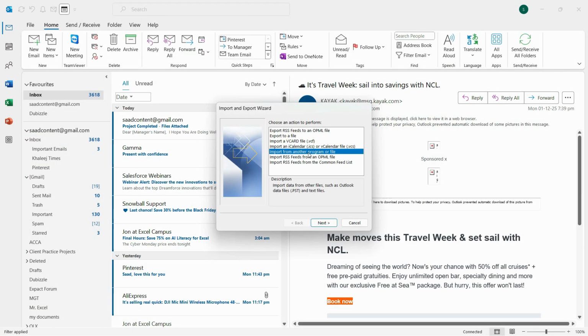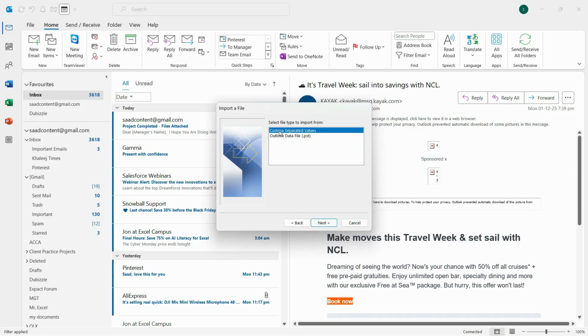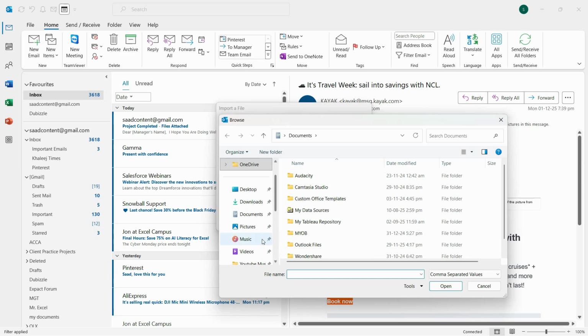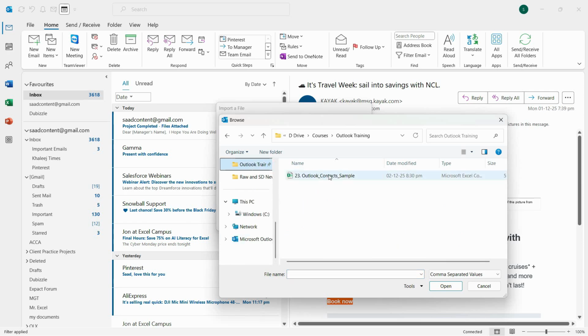And we will choose Import from another program or file, click Next. And as you can see, it only supports comma separated values, that is the CSV format. Click Next. Allow duplicates to be created. I'll just keep it as it is. No issues. And here it is only showing the CSV file.